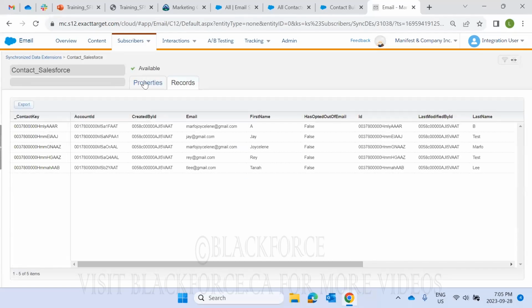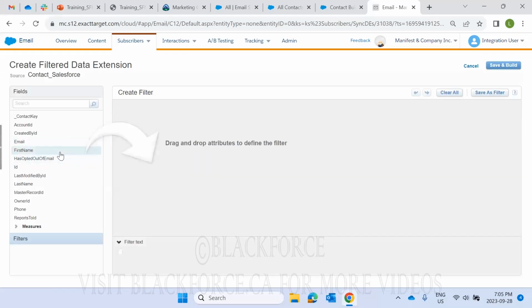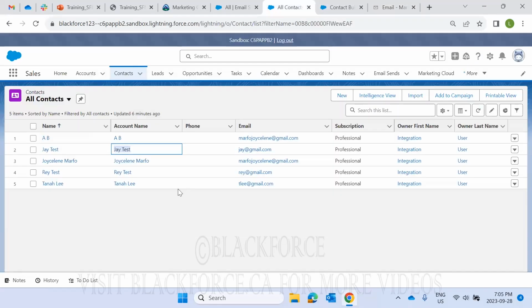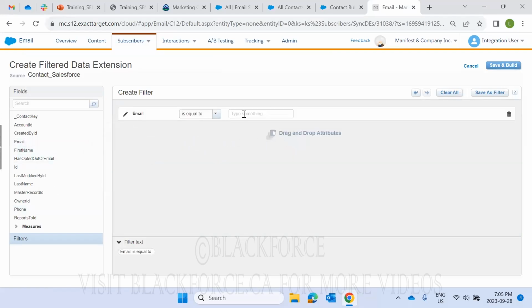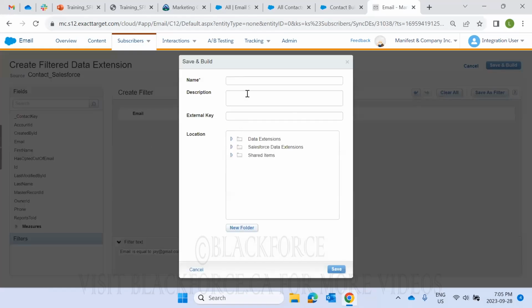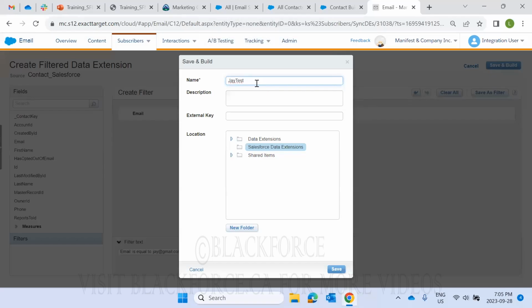Salesforce synchronized data extension. I'll create a filtered data extension based on this. So what is the person's, what's their name? JTest. No, let's just use email. So I'll create a filtered data extension to find email equals to JTest. And I'm going to just select this. Let's call it the JTest.